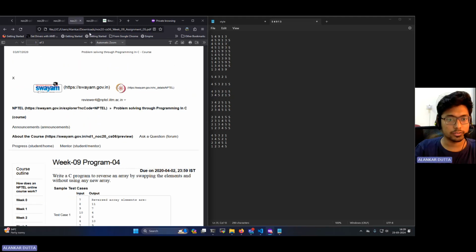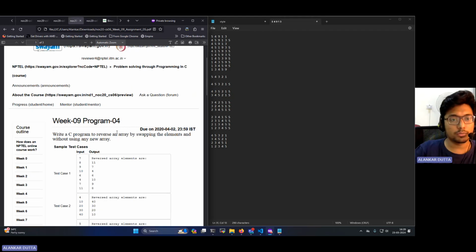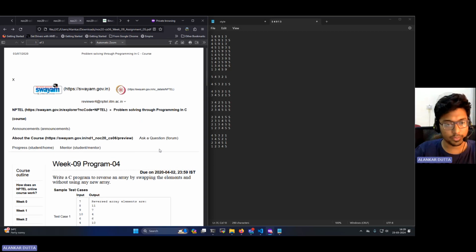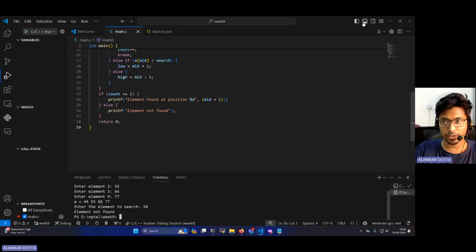So let's move on to the next program, where we write a C program to reverse an array by swapping the elements and without using a new array. So we are going to swap the elements, but we do not use a new array for swapping that, right? For this, this is a relatively simpler one compared to the other searching and sorting algorithms.